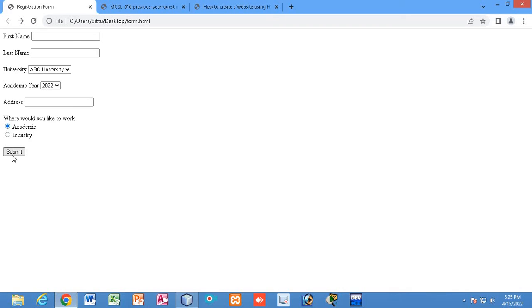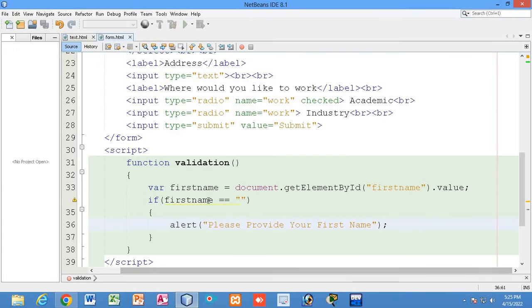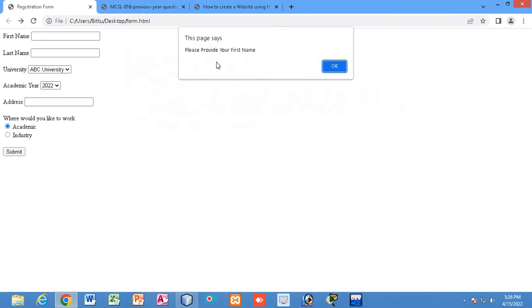If I just click the submit button without entering any data, the message will be shown, please provide your first name, right? You can see from the text field I have collected the data in this variable, and the variable is checked whether some data is there or blank. This means blank. No data has been put over there. If no data has been provided, then this alert message will be shown. So you can see the alert message has been shown.